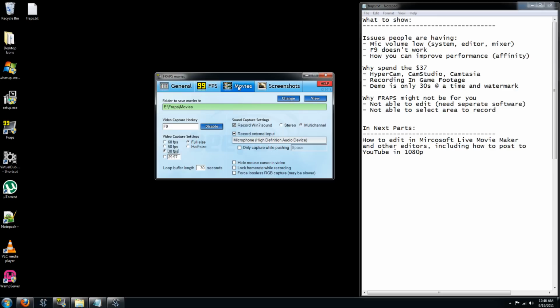Now this is the most important one in my belief. You have the option of where to store your movies. The Capture Hotkey, F9, is the default. For your frames per second, most people are using 30 frames per second. If your system can support it, use full size. Record Win7 sound is to record your system sounds, so your game sounds, etc. The box below is to record external inputs, so your mic. This allows you to talk while recording the game. Say you're playing a StarCraft game and you want to record your voice while you're playing to get that real game footage. That's useful, as well as for doing tutorials like I'm doing right now.